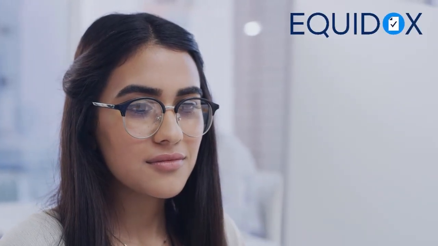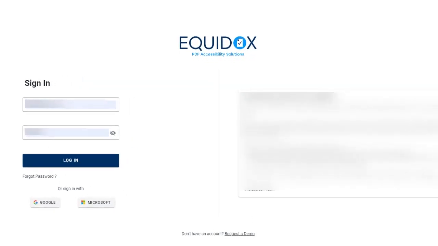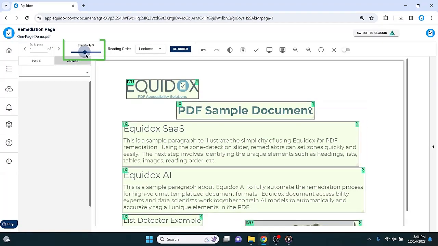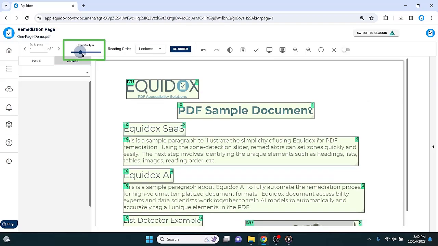PDF accessibility doesn't have to be hard. Whether you're a novice or experienced remediator, Equidox Software saves you time and effort. Use Equidox to quickly tag text and headings and easily correct the reading order.